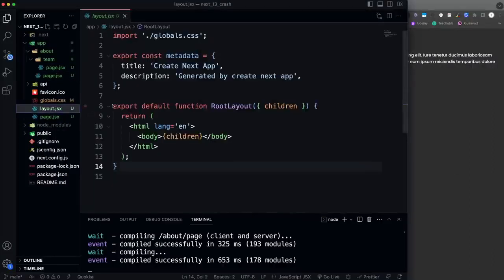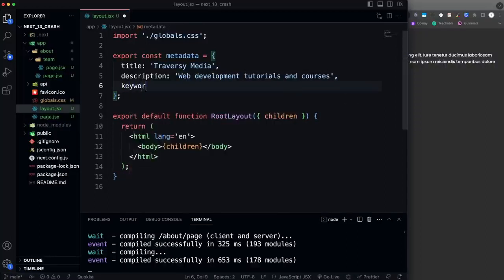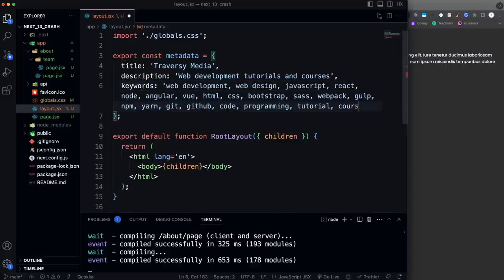Now, in the layout file, we have this metadata object. So this is going to be your page title, your description, your keywords, any meta tags that you want. And this is basically your global meta tags. So I'm going to just change this to Travesty Media. And then for the description, we'll just say web development tutorials and courses. And then if you wanted keywords, we could also do that. I don't need this many. We'll just go with this.